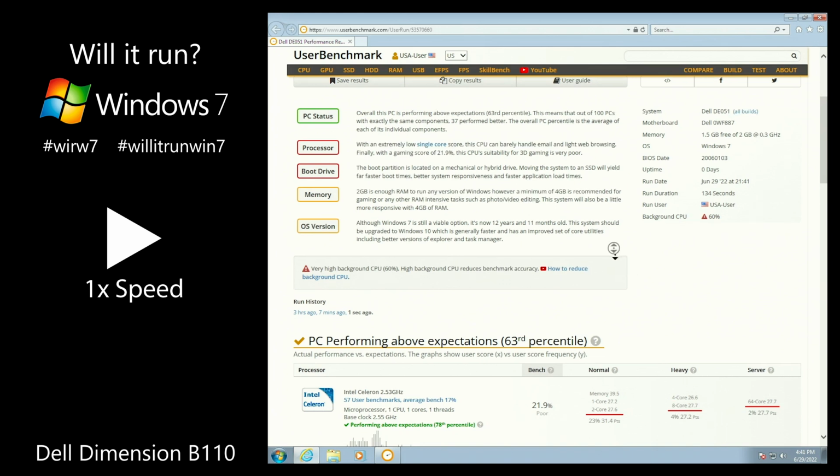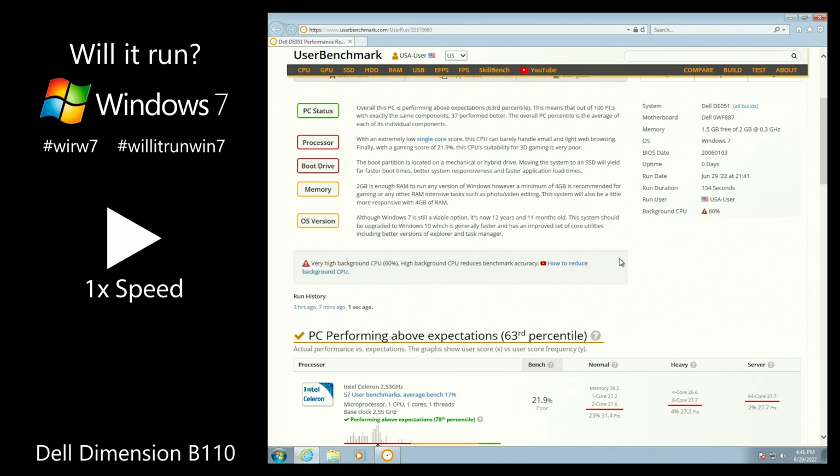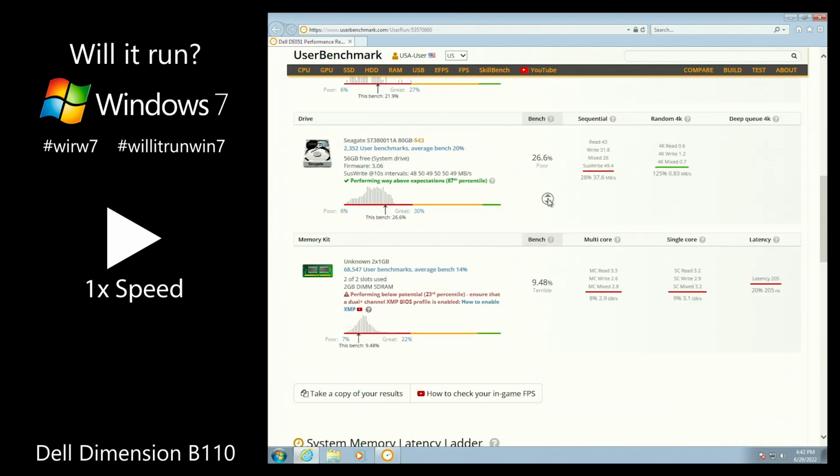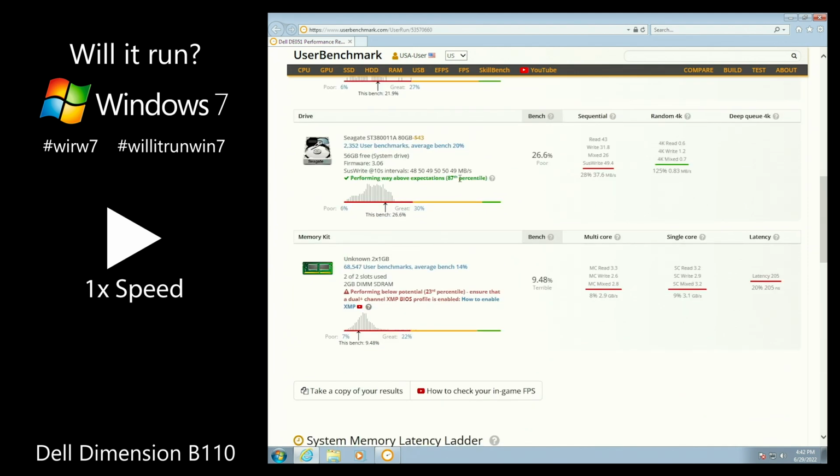So it calls out the individual components here, you can see in the rating sheet. So you go through this list here. We got processor, super weak, we knew that. Boot drives weak, we knew that. Memory is okay, OS is outdated. But compare it to other machines of the same type, and we're way above average on the CPU, very few outperform. And the same with the drive.